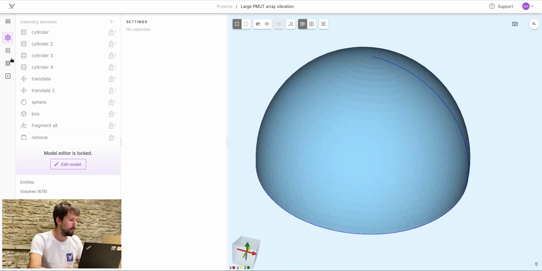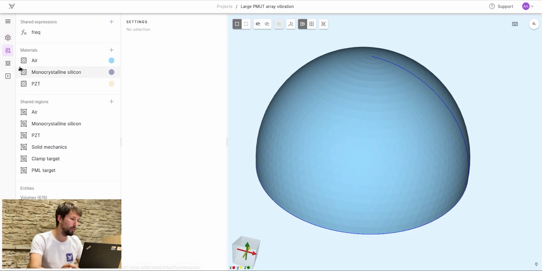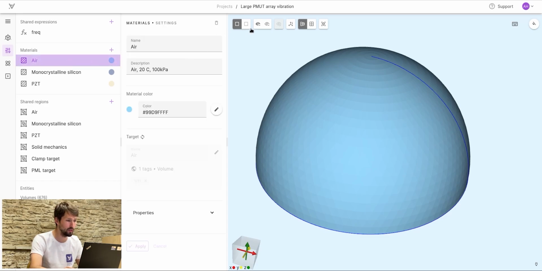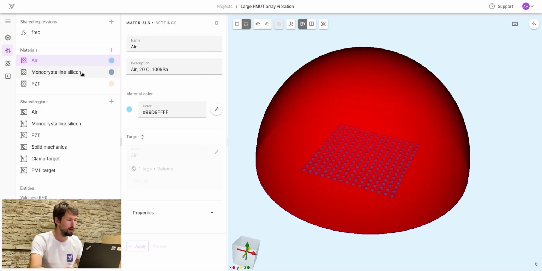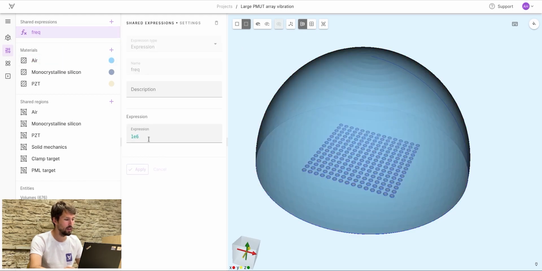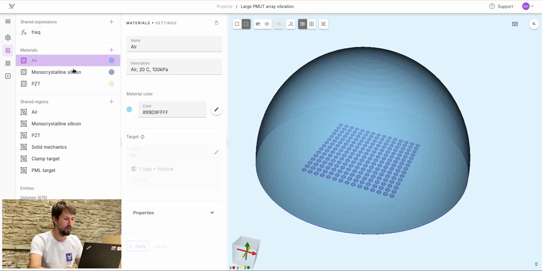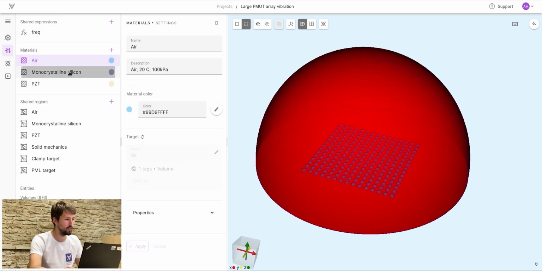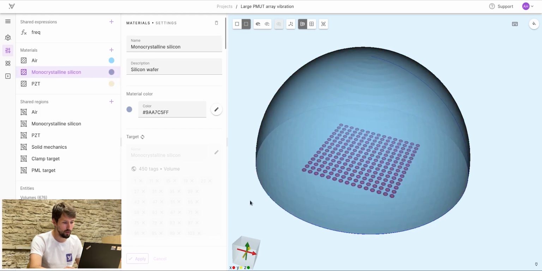Now, we have run it already, just to save you the time of setting things up, because there's obviously a bit more things to pick. But the principle is the same. You have your frequency defined here, and you will sweep over this frequency. You have your air domain here, and then you have the monocrystalline silicon membrane everywhere on each of the PMUTs. And then you have the PZT, piezoelectric layer on top of each membrane.